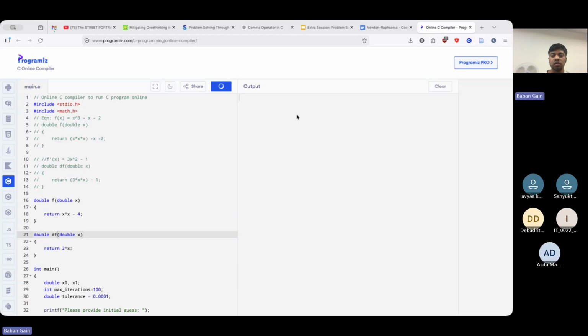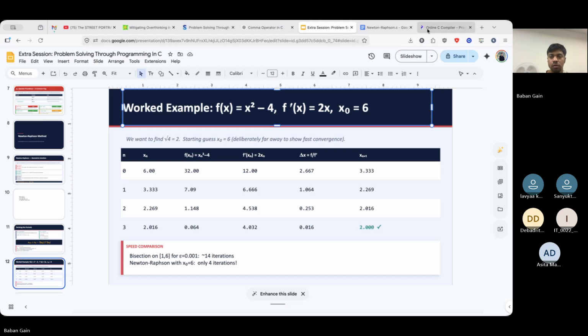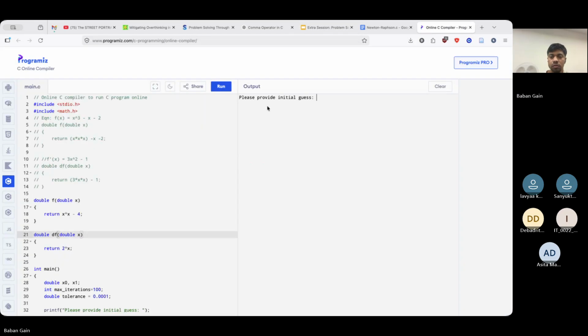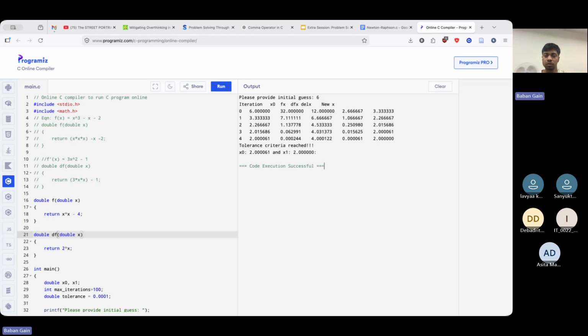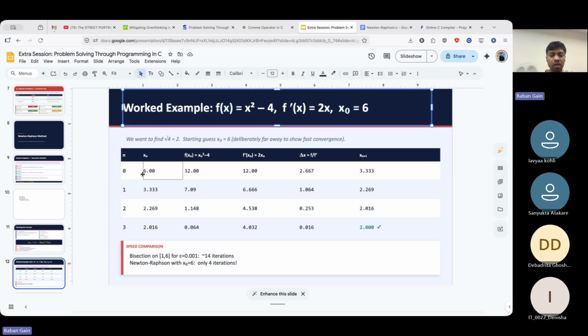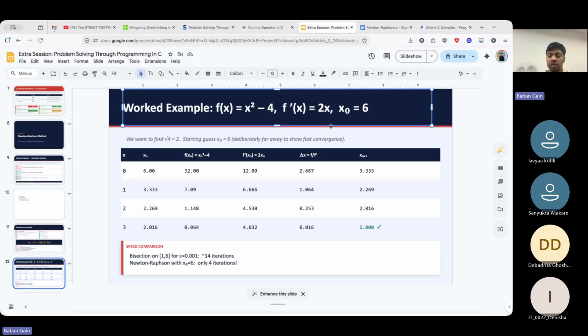Okay, so let me take a guess here. Step 4. So let me take 6 only. So see, if you try to compare it here, initially it was 6. After the first step, it became 3.333. Then after the second step, it is like 2.67. It is quite close.